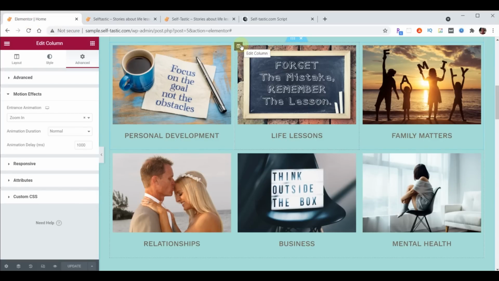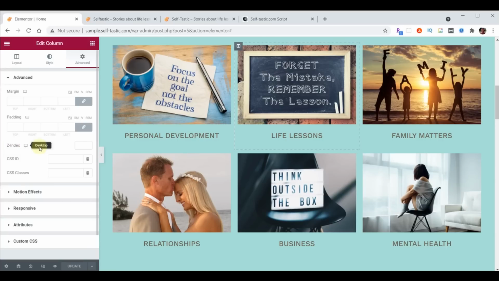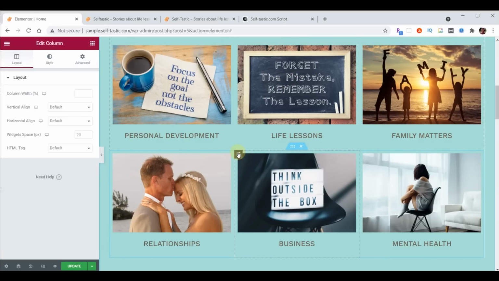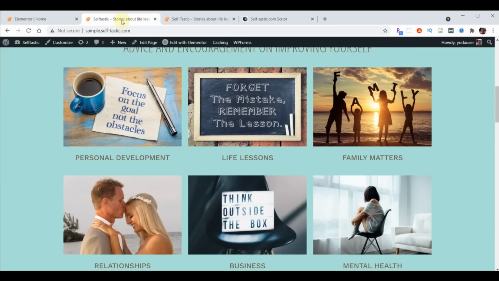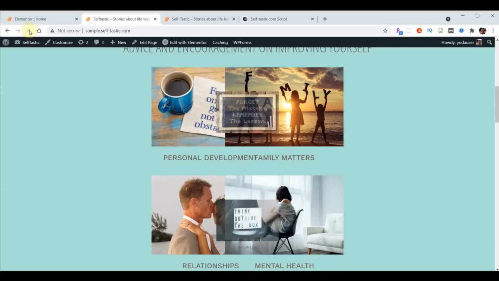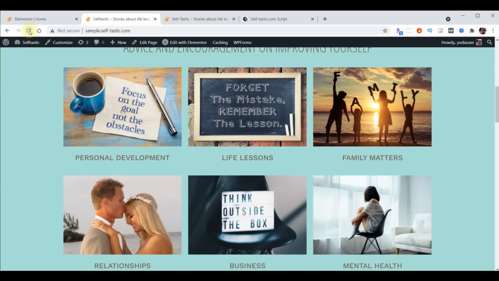We already have this one selected. Under Advanced, for Z-index, we put a number 1, the default is 0. That'll make this one sit a little bit higher. And we'll do the same thing here. Advanced, Z-index of 1. We hit Update. We'll come up here, hit Reload, and they're coming in exactly the way we want them. Now we're ready to work on our next section.